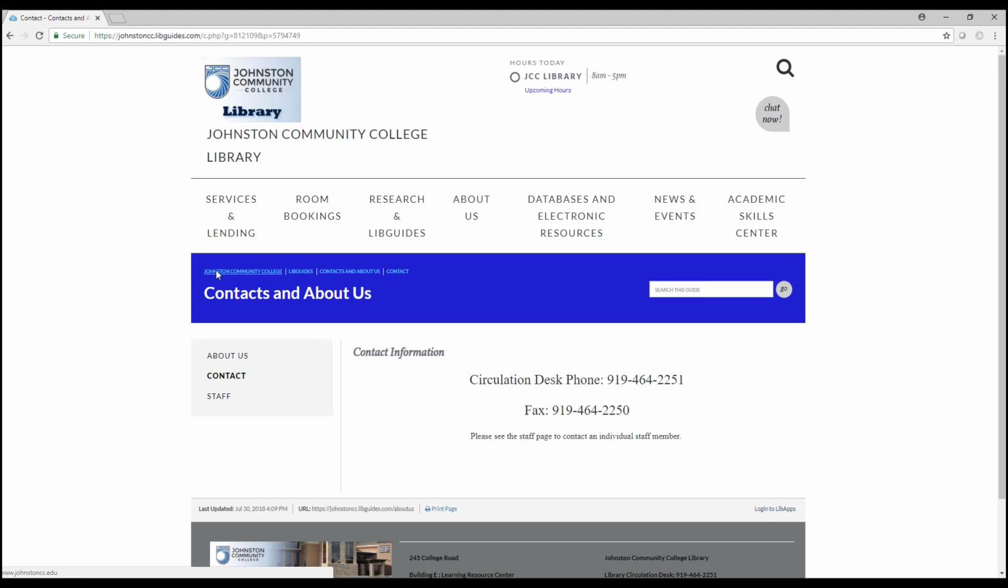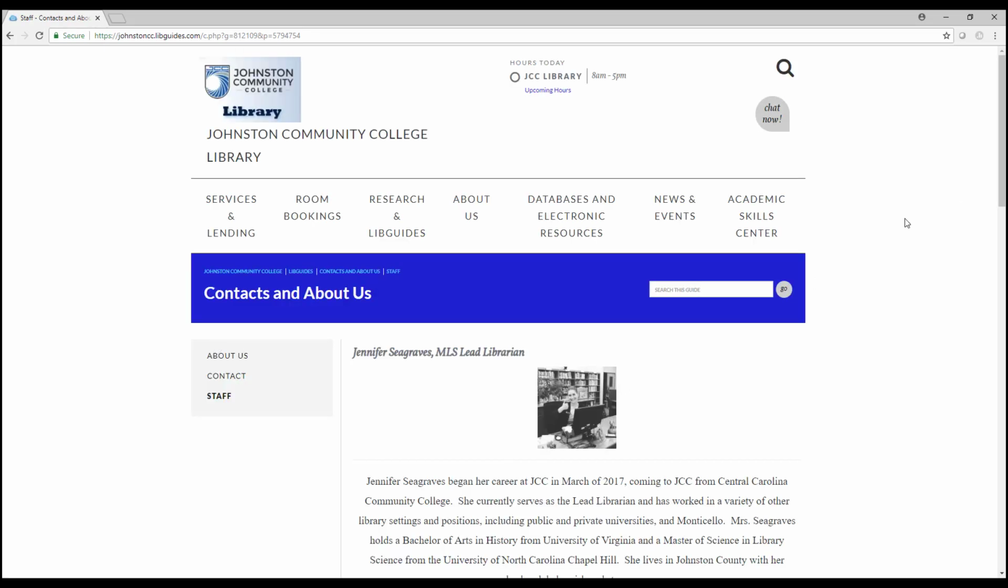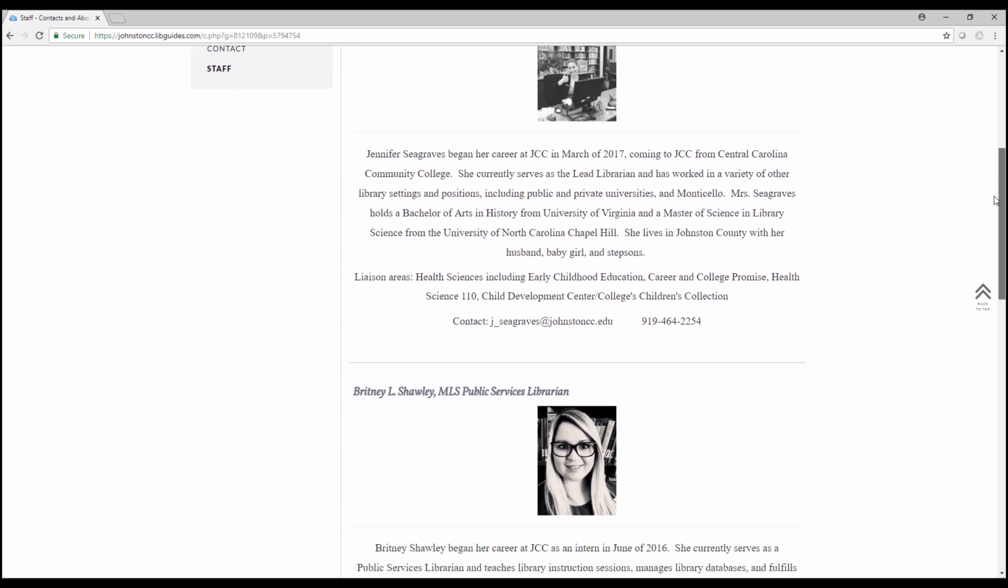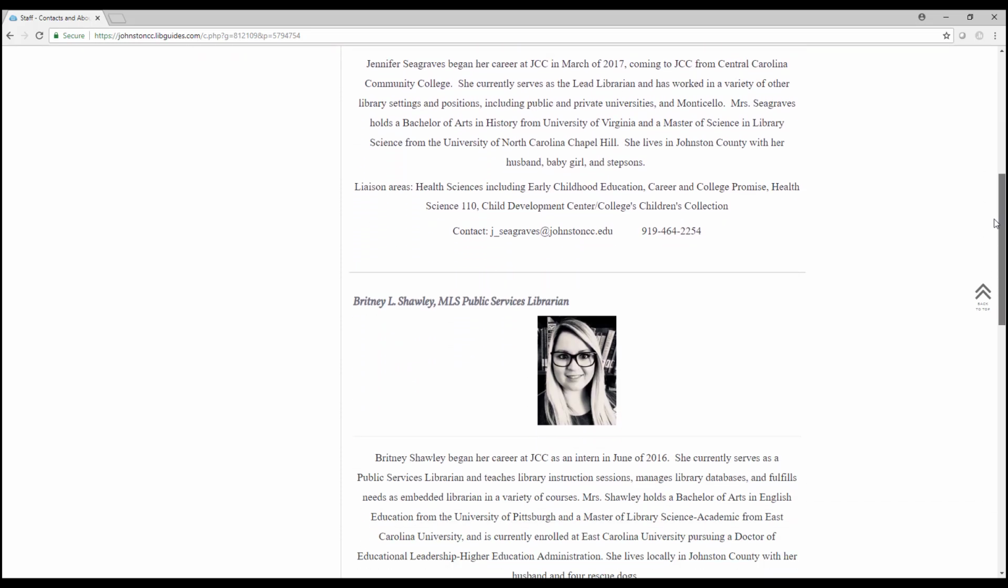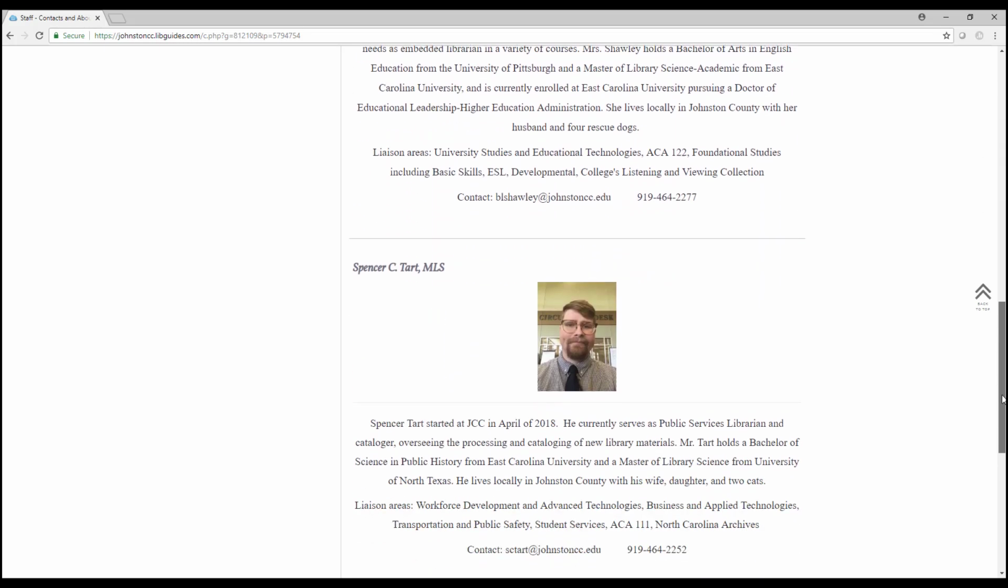Our basic contact information is right here on this page. As long as the library is open, this phone number is staffed. To contact an individual staff member, click on Staff and locate the appropriate staff member for your area. All of the liaison areas are listed at the bottom, as well as an email and phone number with a brief bio.